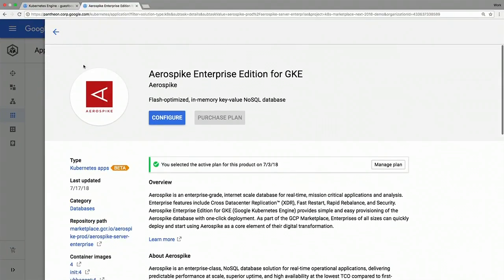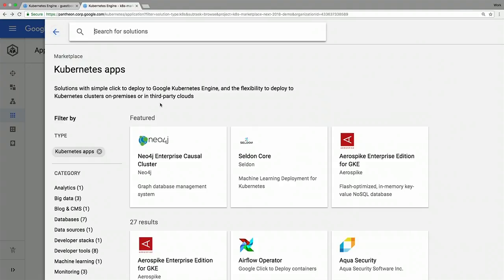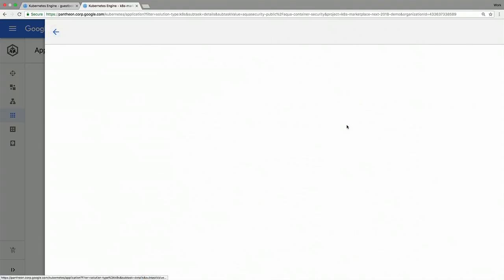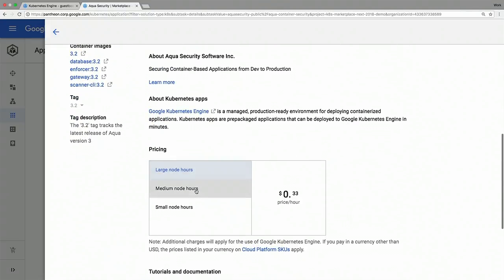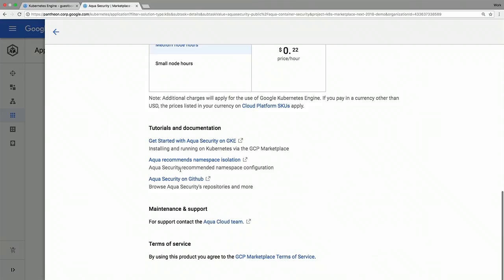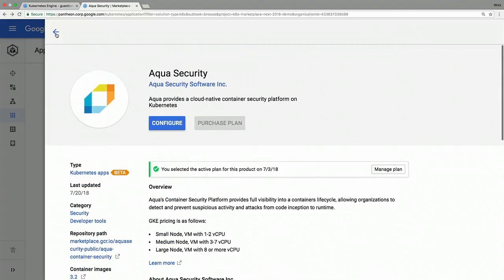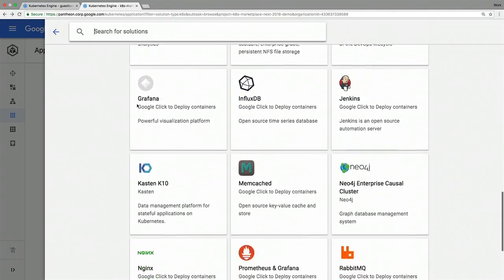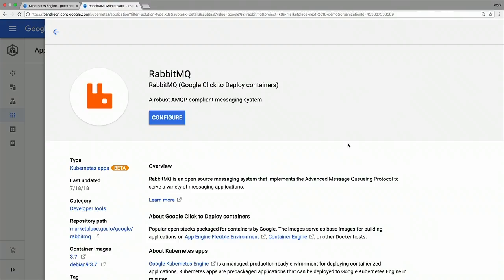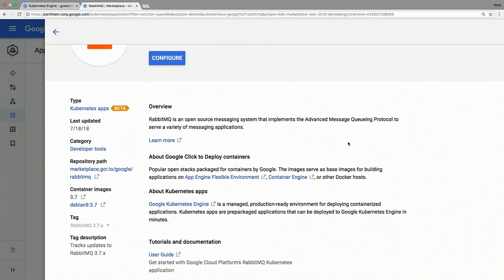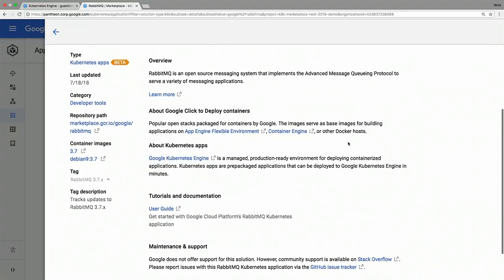But I won't deploy Aerospike right now. Let's go take a look. We've got some other great solutions here from Aqua. This is a security application. They have a couple different pricing metrics based on the size of the nodes that are being monitored for this security application. But I think I will deploy an instance of RabbitMQ. So that's a distributed message queue system. This one happens to be packaged by Google, and so it's free to use.